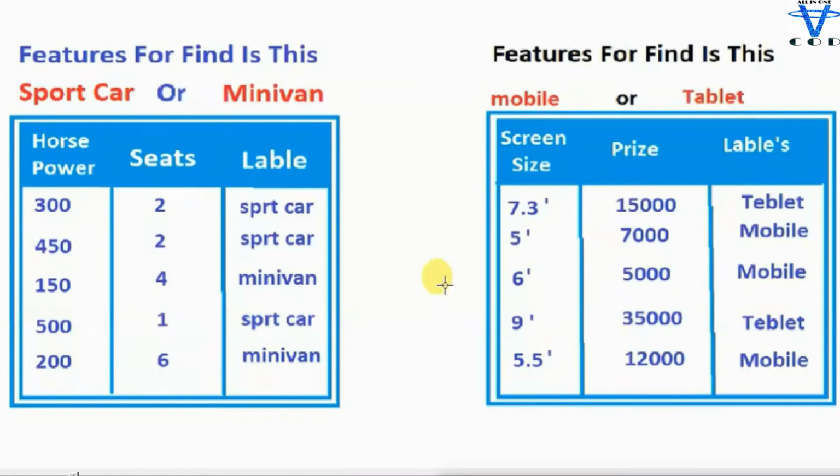Now imagine you have 2 datasets available. The first is where you want to find the features of a sports car and a minivan, meaning you have to find out whether it is a minivan or a sports car. And the second is where you have to find whether this is a mobile or a tablet. In a simple way, we are going to tell the computer to find whether this is a tablet or a mobile. Okay, so let's now focus on the first data.